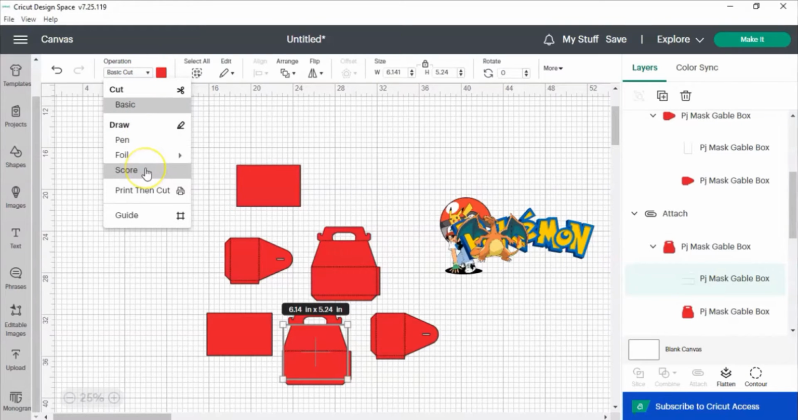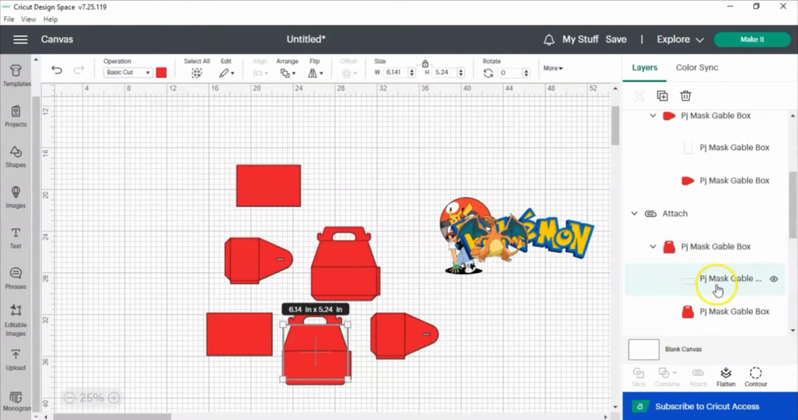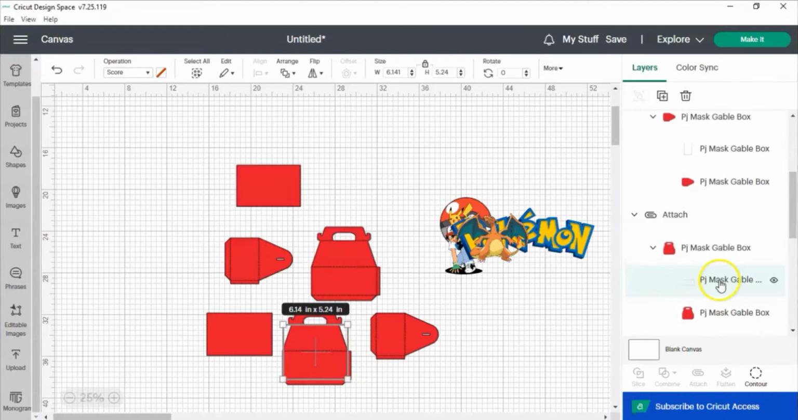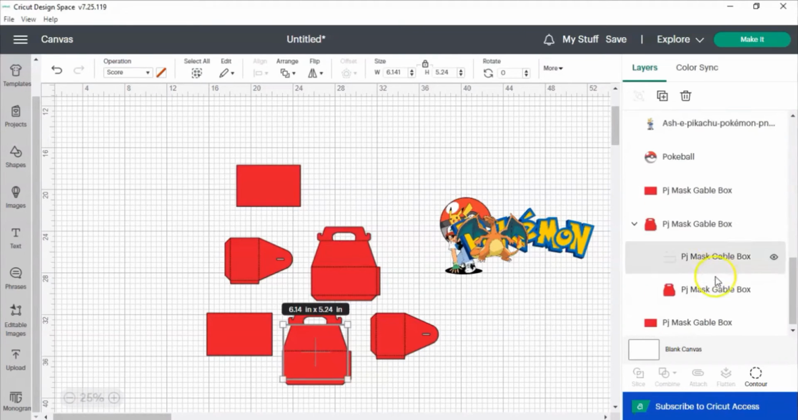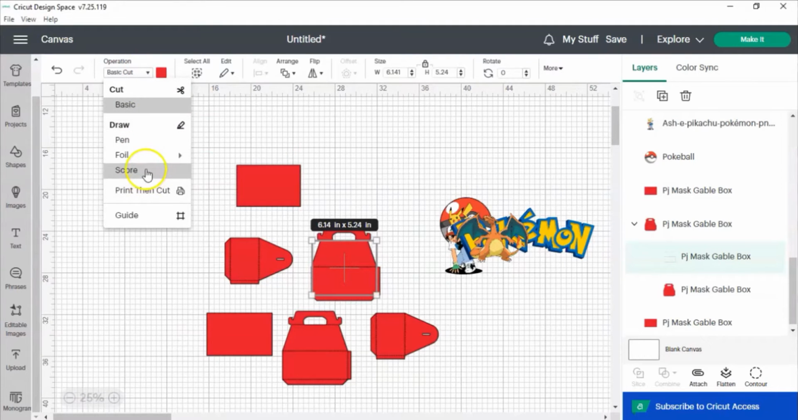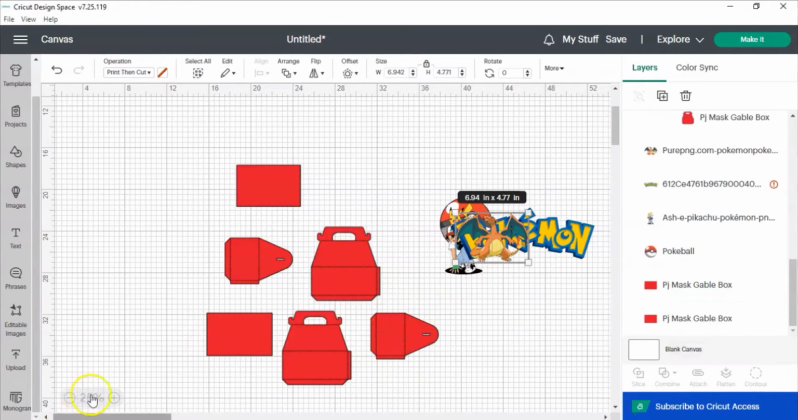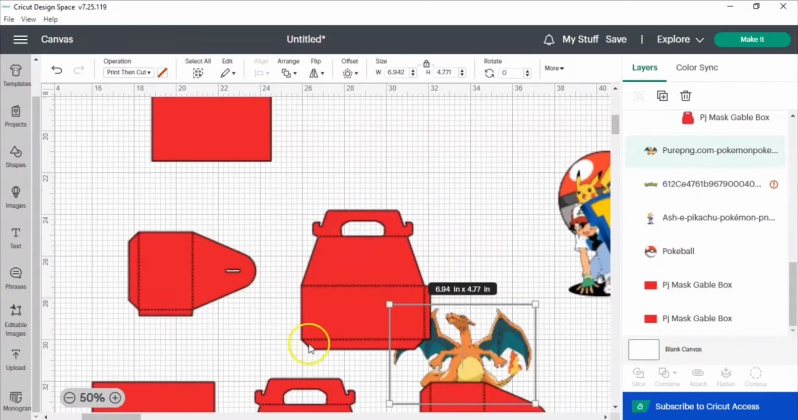See, I flattened these already and didn't even score it. Alright, let me check this last one to make sure I scored. Alright, so score and make sure you guys attach. Now we can start designing the box. So I'm going to make this a little larger for you guys.